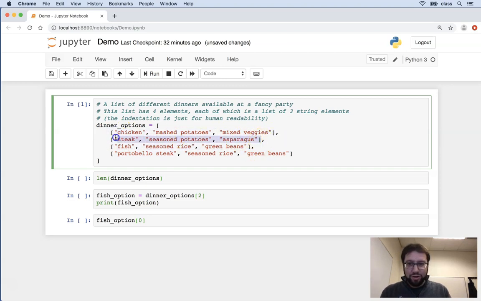Sorry, my mouse is wrong. 2, 3, 4 elements inside that list. You can tell because there are commas separating these 4 elements. Each of those elements happens to be a list, defined with brackets, and inside those inner lists, again, notice the inner list versus the outer list, I then have 3 different string options. So for example, my first element of my dinner options is itself a list of 3 strings: chicken, mashed potatoes, and mixed veggies.